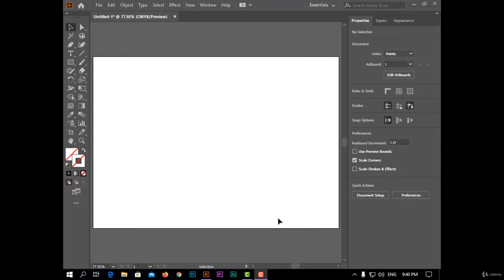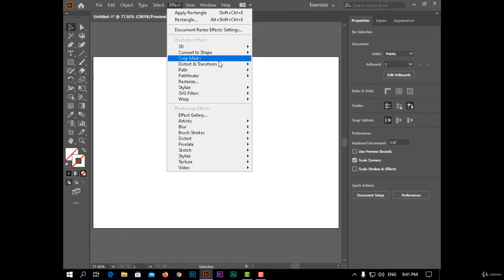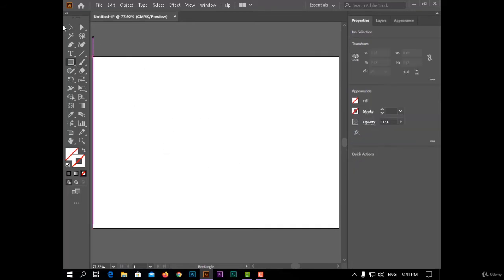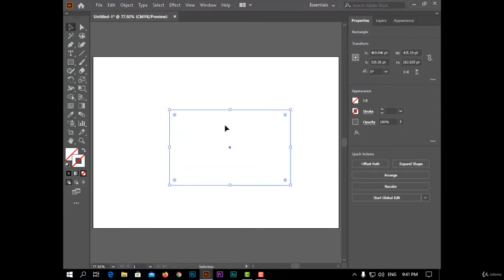It's very easy and small. So let's start. Today we will talk about the crop marks effect. This effect is used to add crop marks for any postcard or any paper you want to cut after printing it.